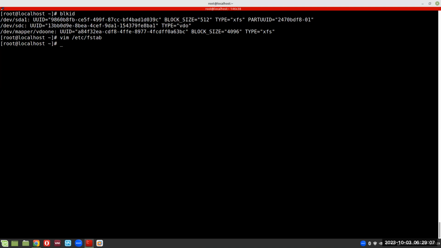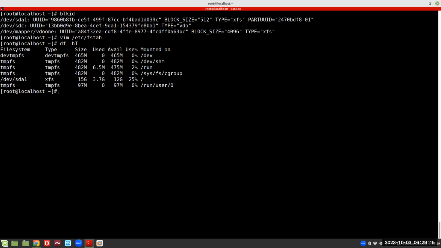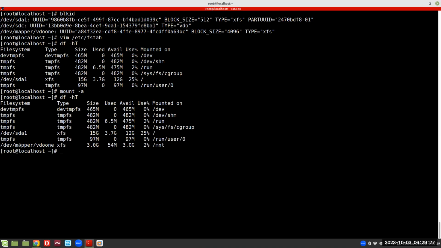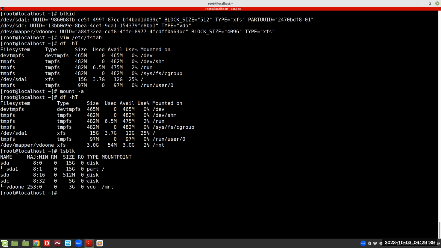If there's no mistake, we will do df -h first to see the status, and we don't see the VDO device mounted. And if we have done everything correctly, when we do mount -a and verify again, we see that we have our VDO here set with 3 gig, and it's mounted on /mnt. And if we do lsblk again, we see that on that SDC we have the vdo1 that we created, which is the size that we were expecting.